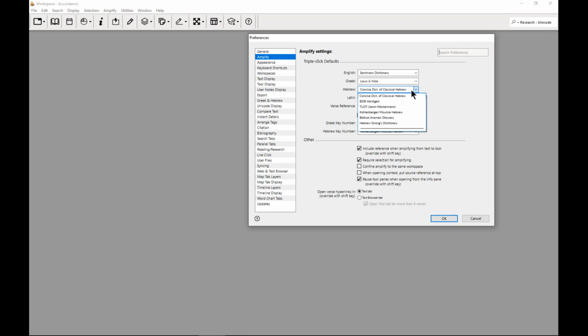For Hebrew, if you have the Concise Dictionary of Classical Hebrew, this is a new one by Clines. That's the author, C-L-I-N-E-S. That's an outstanding, it's like an 8 or 10 volume set. It's enormous. It's very expensive. The 1 volume Concise Dictionary is also very good. So that's the one I have set to my default Hebrew lexicon. If you have BDB or BDB Abridged, that's also outstanding. This is the classic Hebrew lexicon to use. And it may come with your package that you bought.